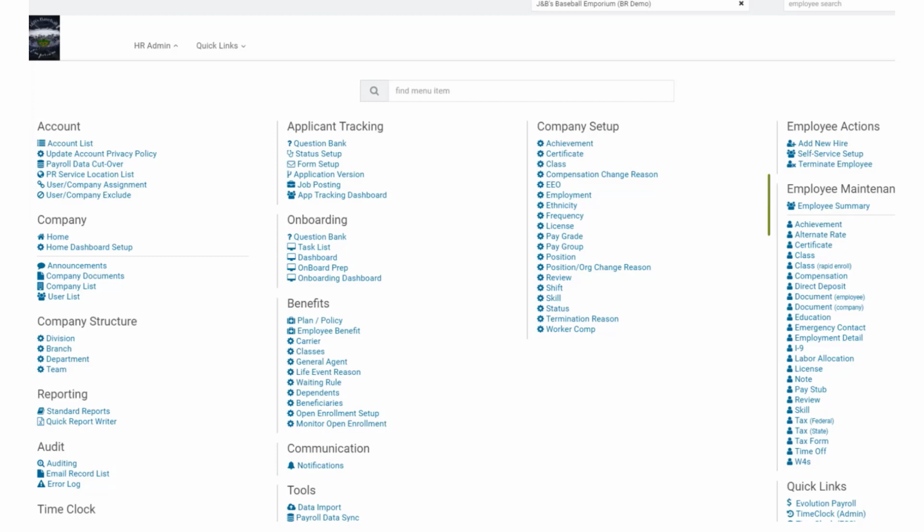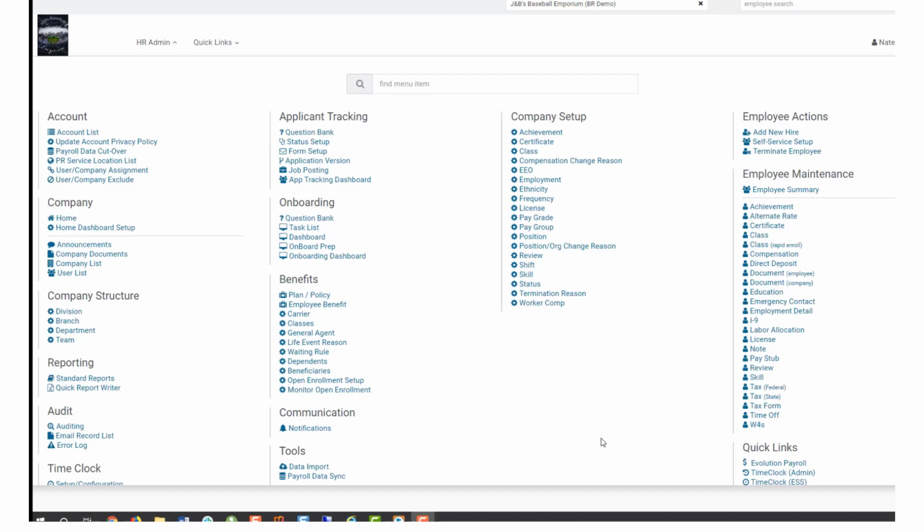Finally, we're going to touch base in the system with the employee maintenance. This is the employee file. How do we add documents at the employee level? How do we add documents at the company level? This is maintaining all of our HR compliance items. Let's get started with that applicant tracking.